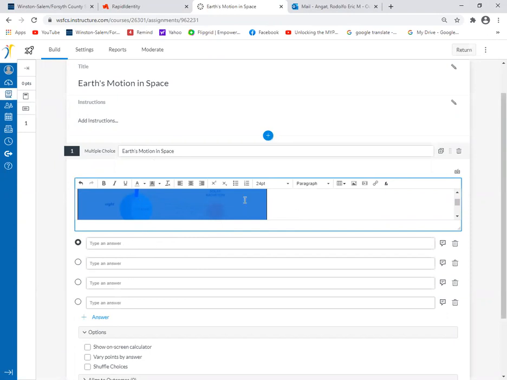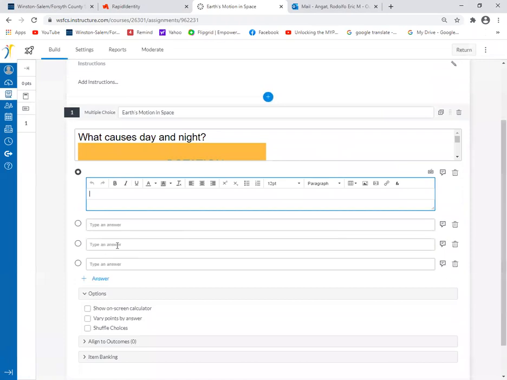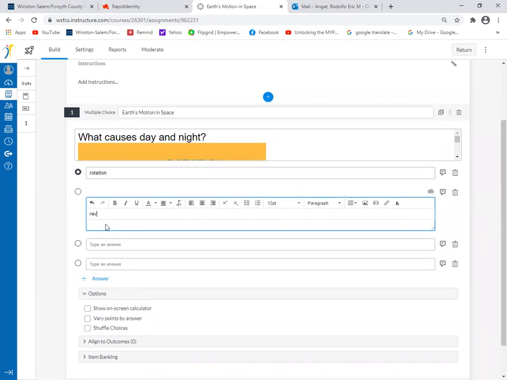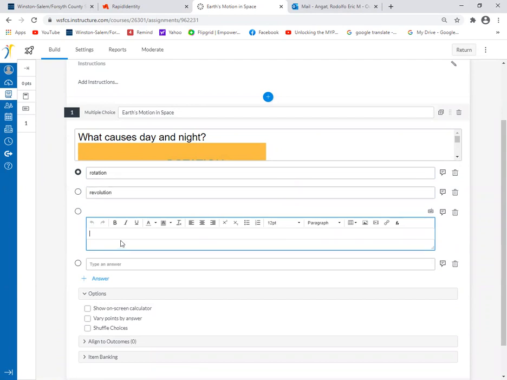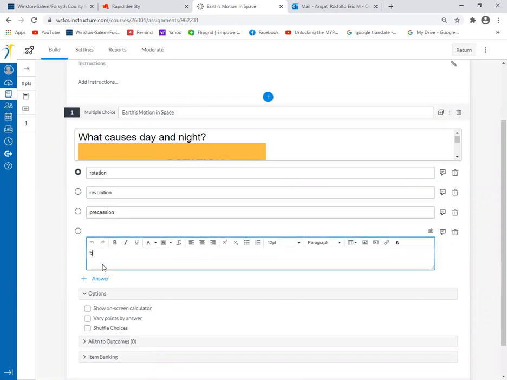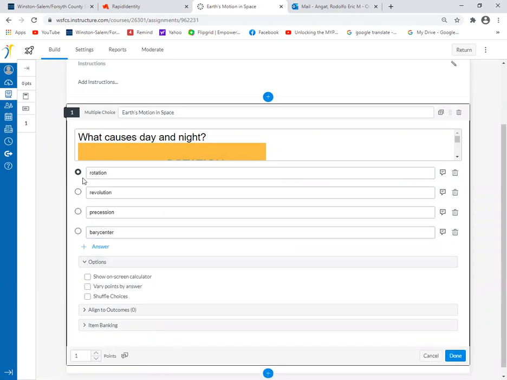And then we have the question, and then we have the choices. Now this should be the right answer because it's darkened, so I should be putting rotation here, and then another choice, then another choice, then another choice. Okay, so there it is. So the correct answer is the very first choice that you type.